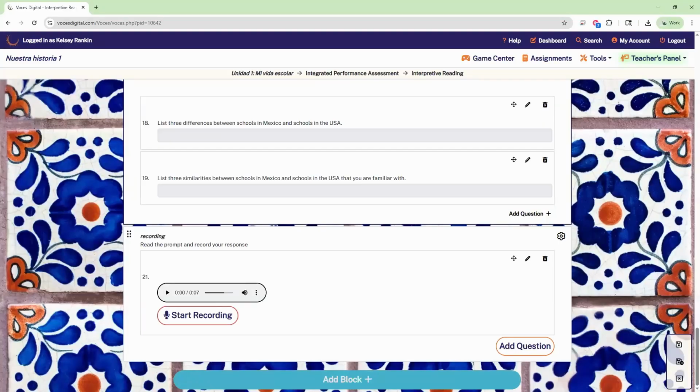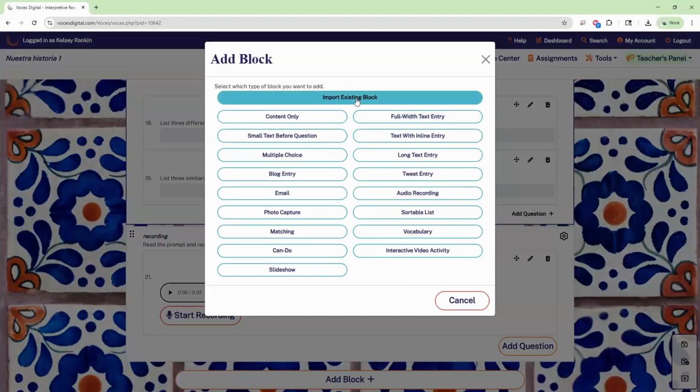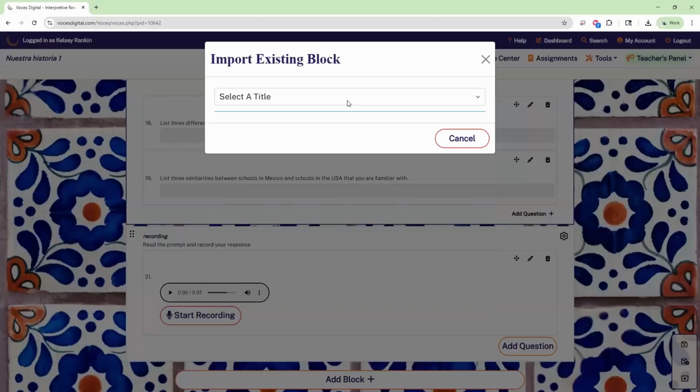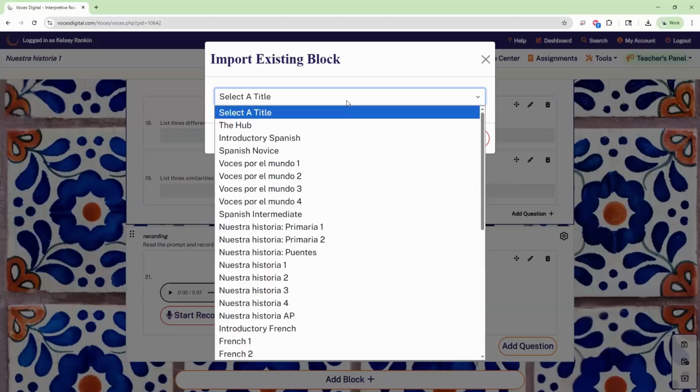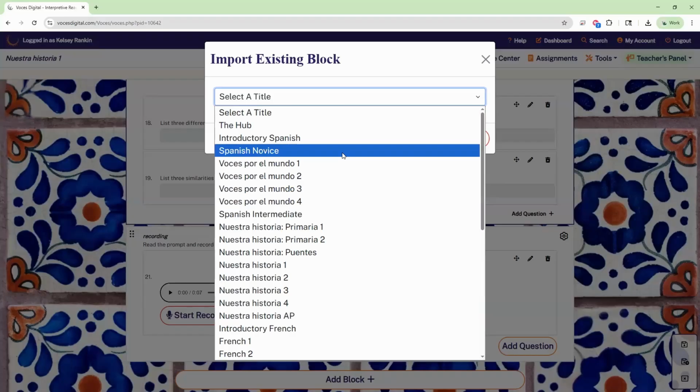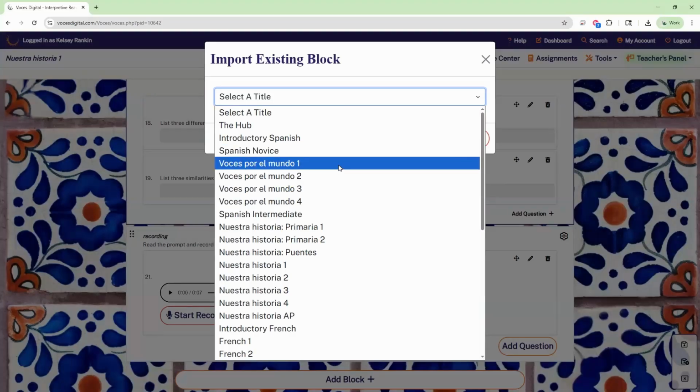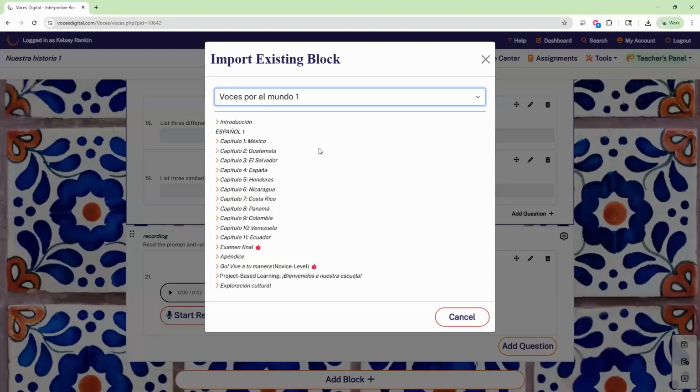Now I'm going to click add block again, and now I'm going to show importing a block. We click import existing block, and that will let us choose which book first. This is one of the very exciting new features of editing, that we can import content right on the page from any title. We don't need to share with ourselves and then load it in. We can just select a title from this list.